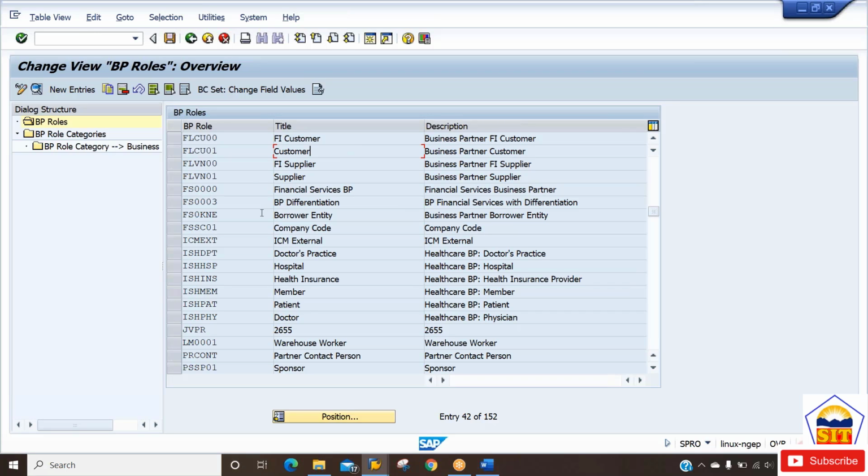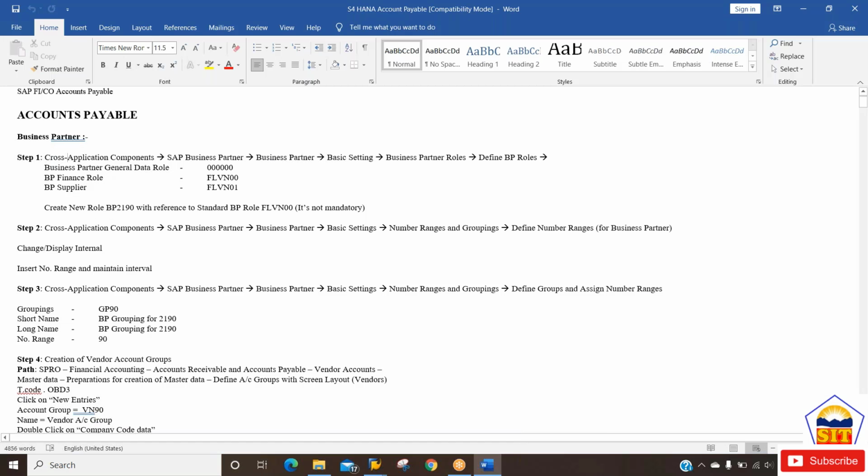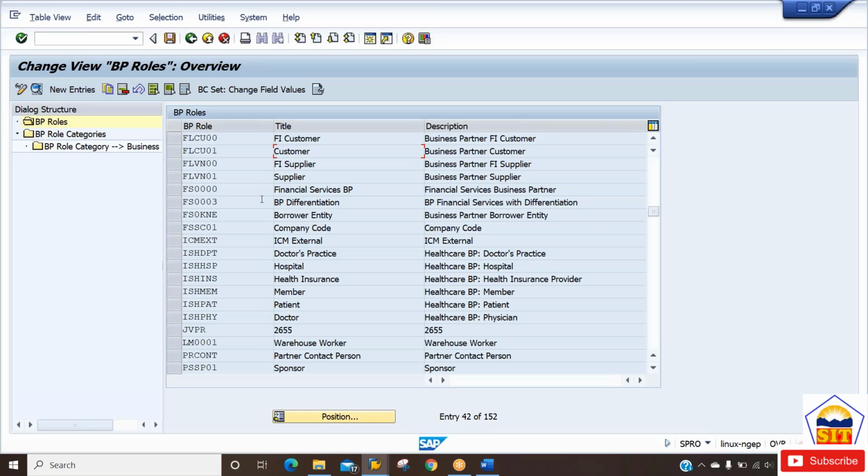So now if I want to create my new business partner role, yes, you can create your new business partner role as well. But here we can also use the role provided by the SAP. So here I am going to use the role provided by the SAP, which is FLVN 00. So here it is saying that before you go into the role, first we need to have the standard role. Here you can just see not the standard but the general data role for the BP, which is 000000. So how will we be able to view it in the system?